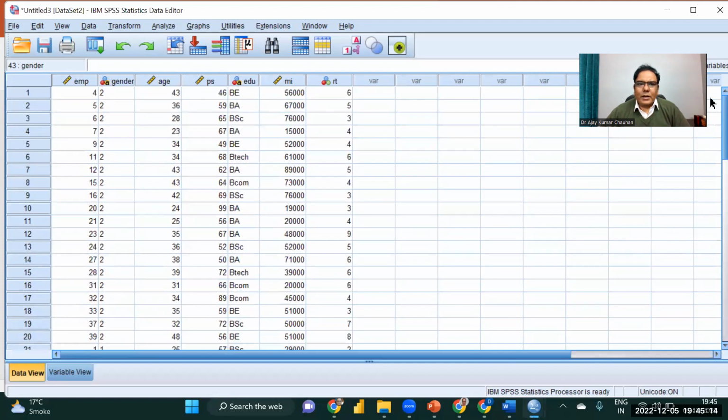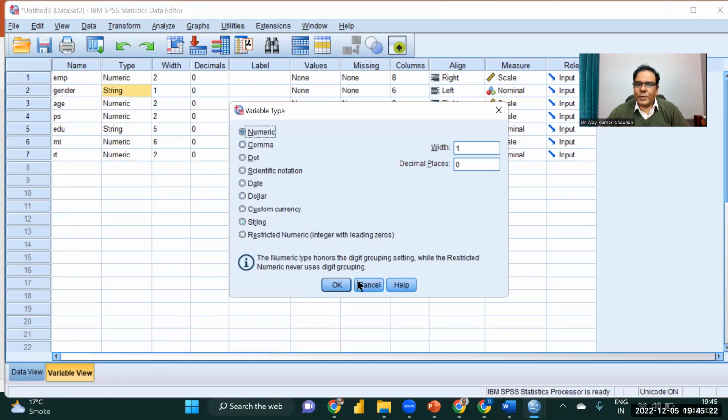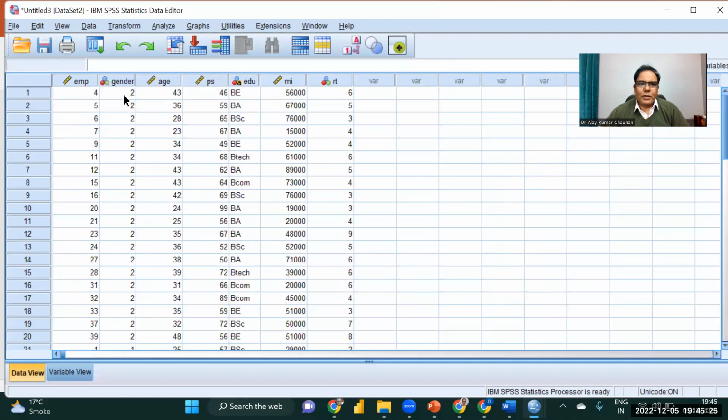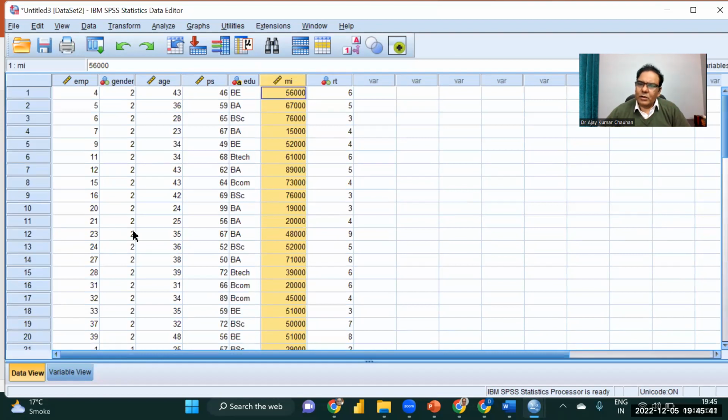So now here we have a data set, and gender after converting is now numeric. So you can see it is numeric. Age is also numeric. PS, performance score, is numeric. Monthly income is numeric. So these are numeric values. And in real life, we get very huge data sets. This is a small data set, just for the beginning. And later on, we will move to very large data sets.